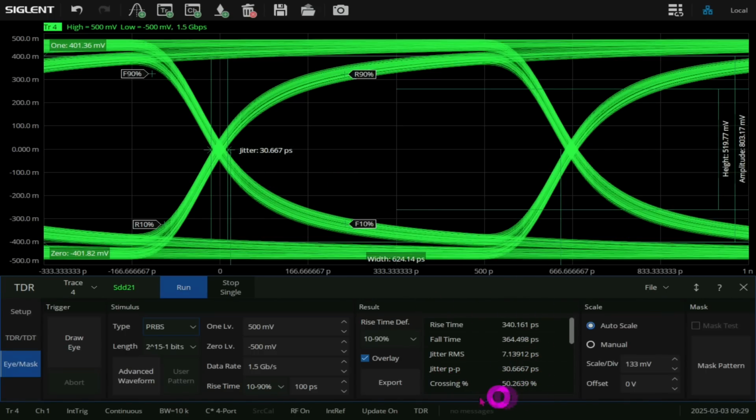So you can see, the zero crossing is 50%, which is good. It should be. There's no reason it shouldn't be anything other than that. And the jitter RMS is 7.1 picosecond, which is why this eye is so open, because the width of the eye is much, much wider than that. So look how easily we got a nice eye diagram at 1.5 gigabit per second.